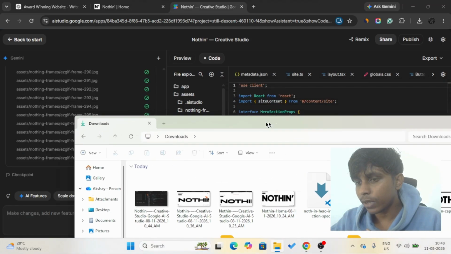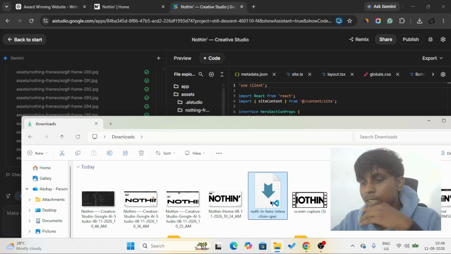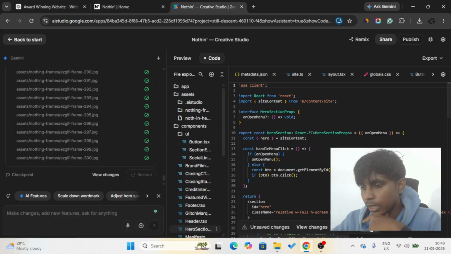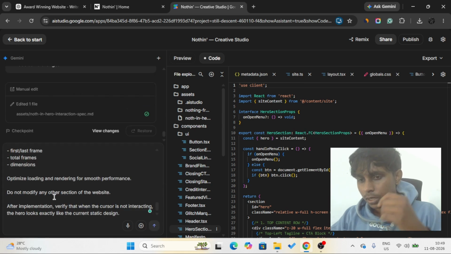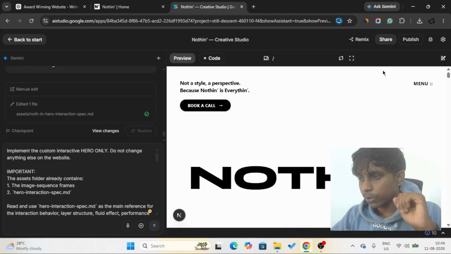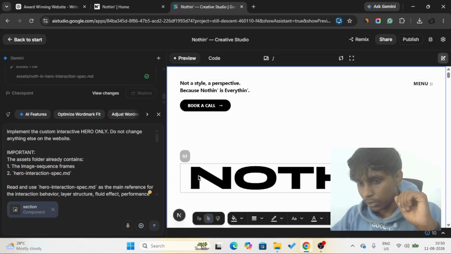Okay, in the asset folder, let's add one more thing. That's the hero interactive spec, which is a markdown file we have created in the cloud core. So let's add that to the asset folder too and save it. And then let's paste the prompt that will add the interactive feature. It's gonna use that image sequence and also the hero interaction spec.md file. Go to preview and just click on the hero section, and then just enter.